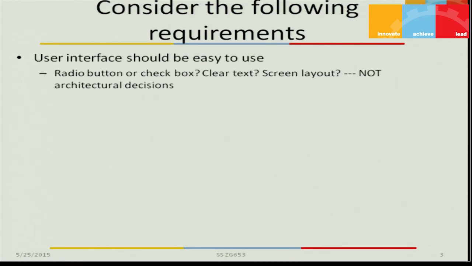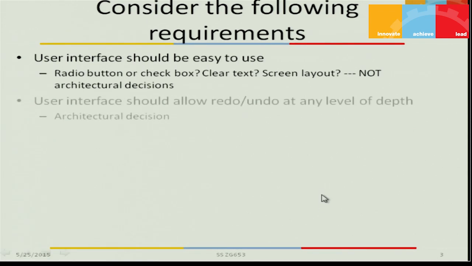So for example, if there is a requirement like this, that user interface should be easy to use. Now this is quite a vague requirement, and essentially it's not very clear. Is someone talking about radio button or checkbox or clear text or screen layout? It's really not an architectural decision actually. User interface should allow redo, undo at any level of depth. This is a good architectural requirement, and it's a usability requirement. It's definitely a software quality requirement, and architectural decision need to be taken here.